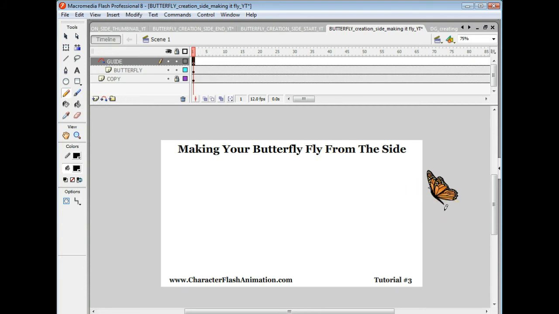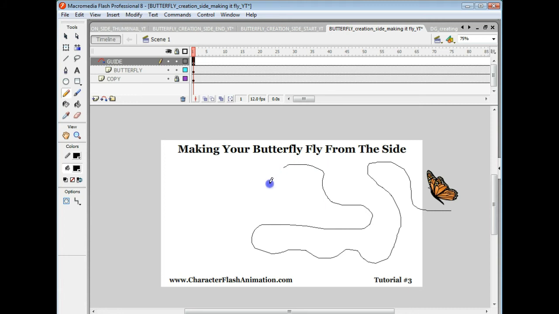Okay, now this is your flight. You make it go any way you want. So have some fun with this. So I'm going to have it fly in and go up first and around and back down. Then around this way. Then back in this way. It's your flight. You do what you want here. Have fun. Okay, go up, back around and down, around and off. Okay? Make sure you go off enough that the butterfly is off the stage over here. Okay? You don't want it to stop while it's still on the stage.